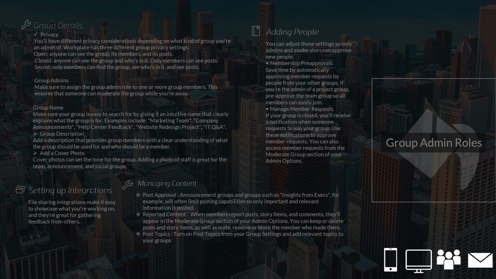Post topics. Turn on post topics from your group settings and add relevant topics to your groups. You can also allow group members to create their own group topics. This gives group members the ability to add topics to their posts. Group topics help you organize discussions in your group page and allow group members to navigate to the content they're looking for easily. Once group topics are created, group members can find them in the right-hand menu of your group page on desktop or at the top of the group page on mobile. They'll be able to select specific topics and see all content that's been tagged.